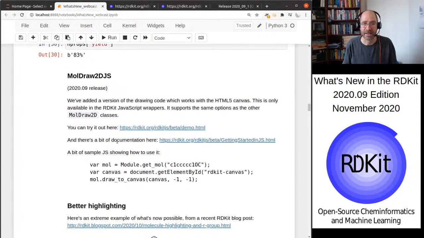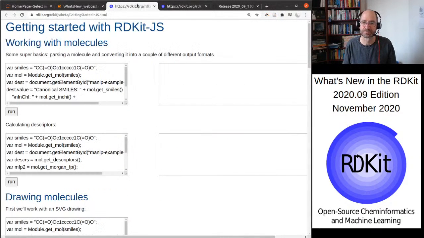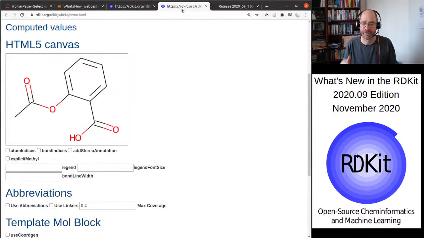The other thing that came in the most recent release, and this was also work sponsored by Nick at Novartis, is a pure JavaScript version of MolDraw2D. I had a demo for a while of RDKitJS, this minimal JavaScript wrapper.